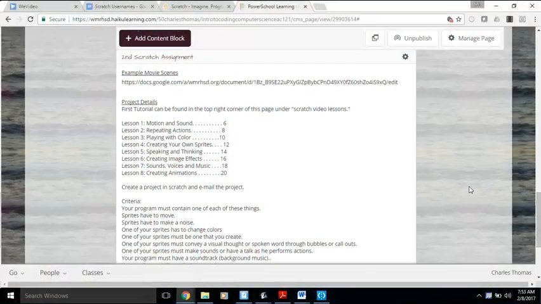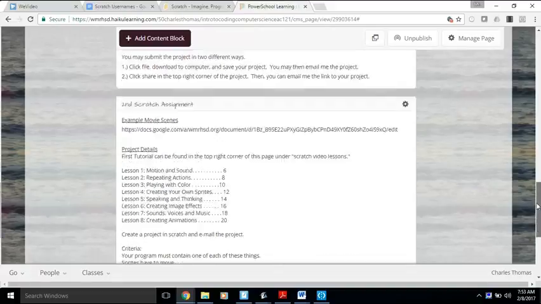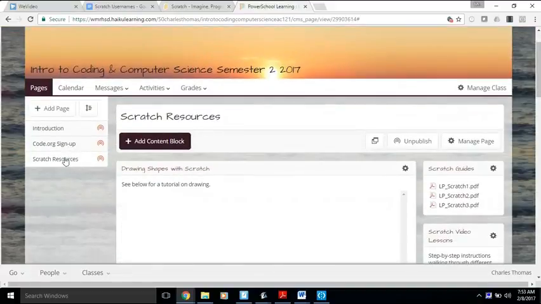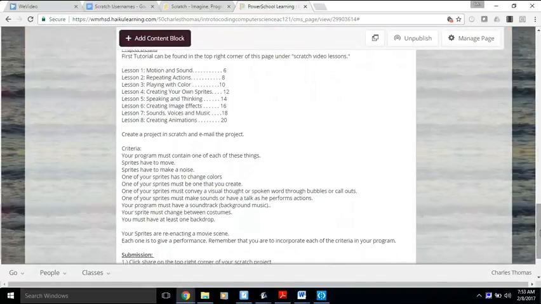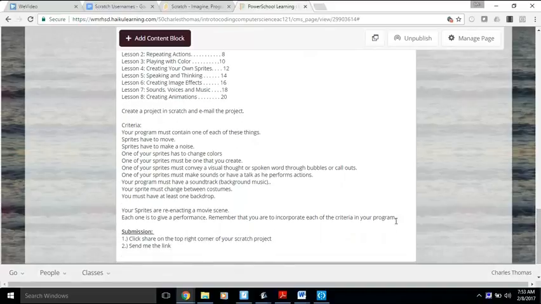All right, guys. So the next project we're going to do is a movie scene. The requirements, if you go on the Scratch page, all the way at the bottom, basically here's what we're going to do. You're creating a movie scene. It could be an advertisement or a sports scene or a video game or anything you want. It doesn't necessarily have to be a movie scene, but just some kind of scene.